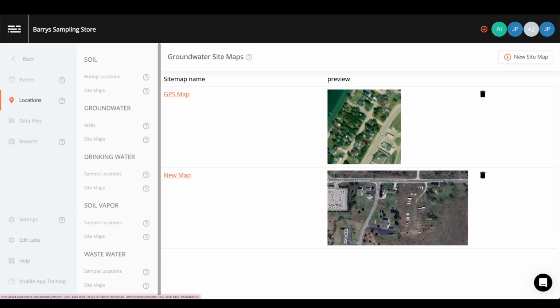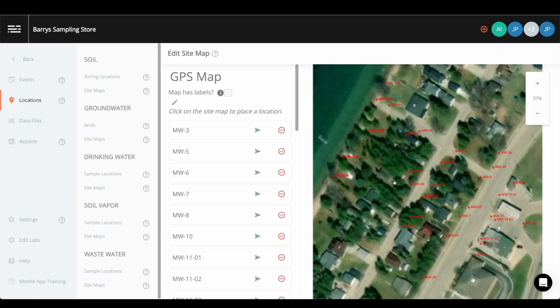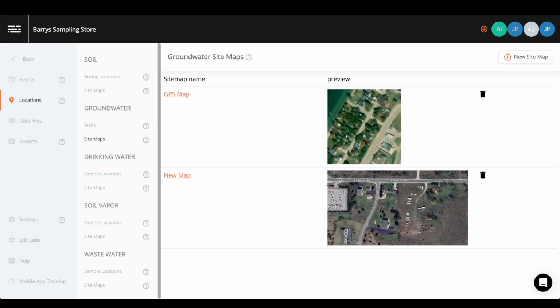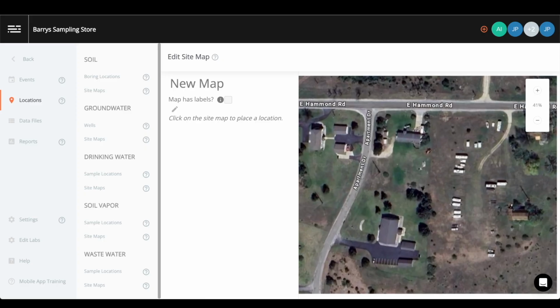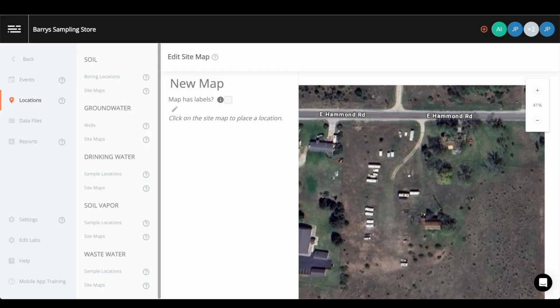To place sample or well locations on your maps or images, select the specific map or image and click on Image to open the function. This will bring up a full view of the map. Please note you can zoom in and out by clicking on the plus or minus on the top right. You can also drag the image around with your mouse as well.